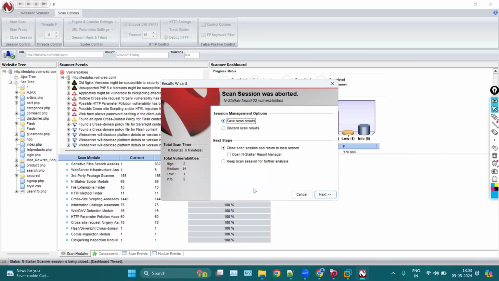Even we can save the result in any file. So if you want, you can also save the result. So for now, I'm discarding.